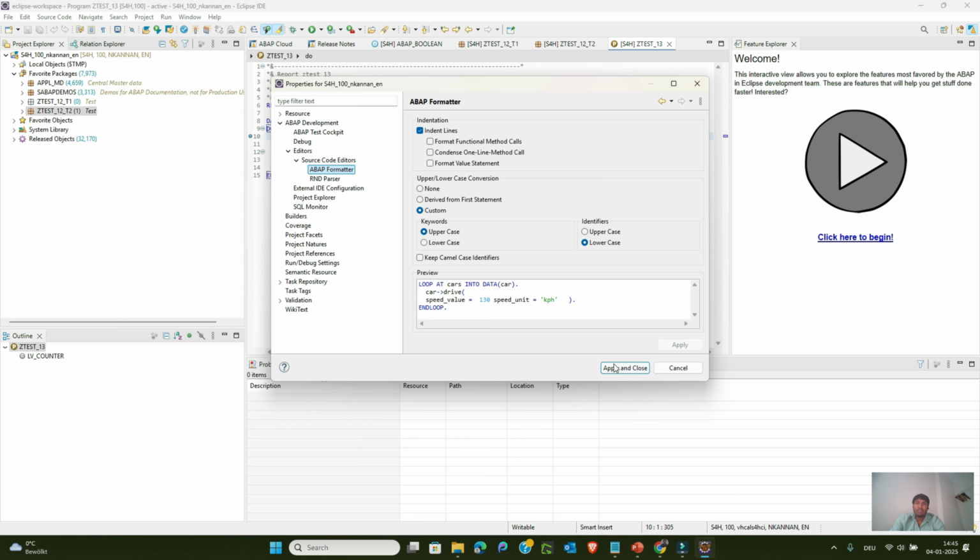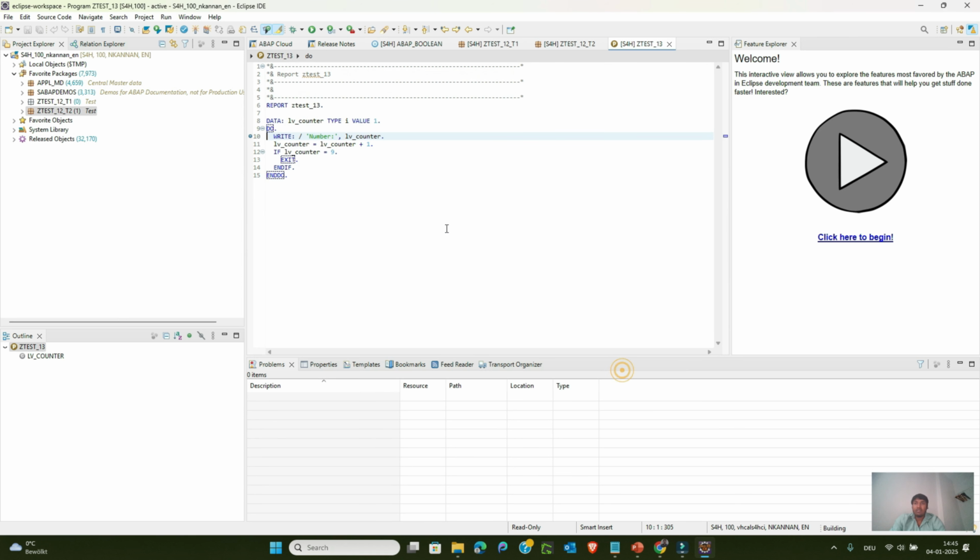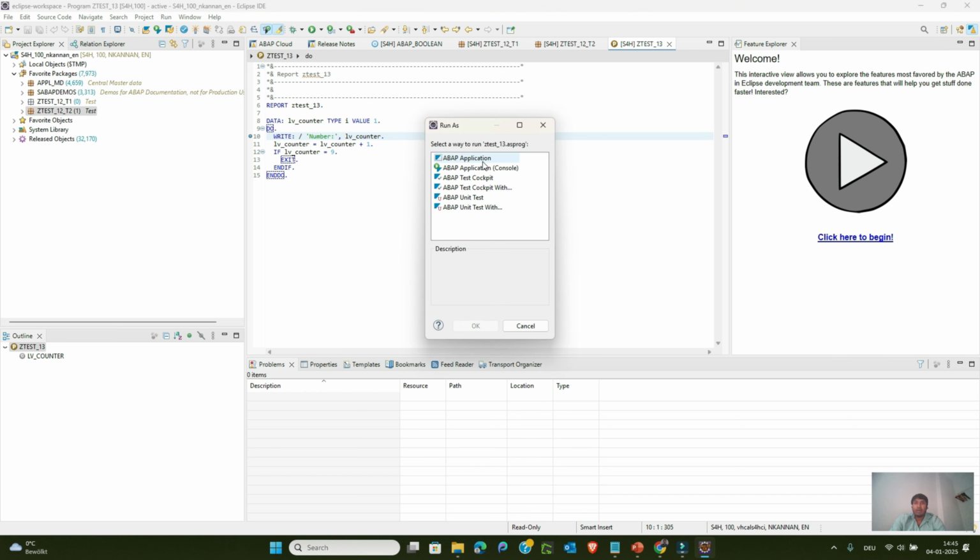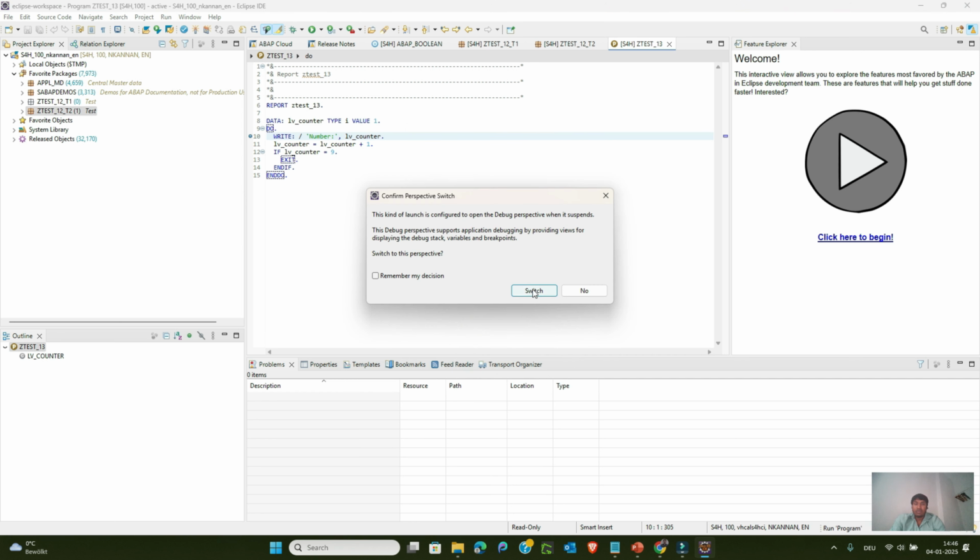Once you finish with the settings, click on apply and close, and then to execute it, click on this button, run. And then you can select ABAP application. ABAP application means it will open a GUI window and run. ABAP application console means it will open a console here and then display the result. I will select ABAP console and I will show it to you.